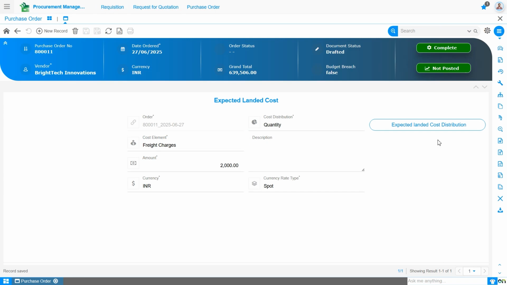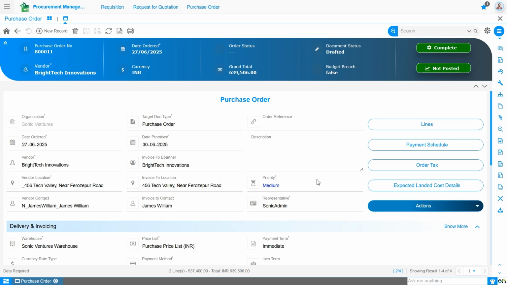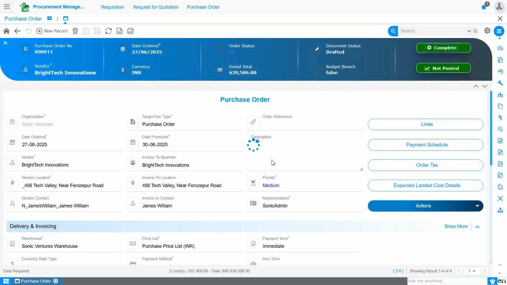Once the purchase order record is completed, the system will automatically calculate and display the expected landed cost distribution. You can review this by navigating to the Expected Landed Cost Distribution tab, which becomes available once the record is completed. This tab shows exactly how the landed cost has been distributed across the order lines, based on the selected distribution method. Now let's move back to the header section to continue with the next steps after completing the purchase order. Click on the Complete Document Action button available in the header panel. Confirm the process by clicking OK.